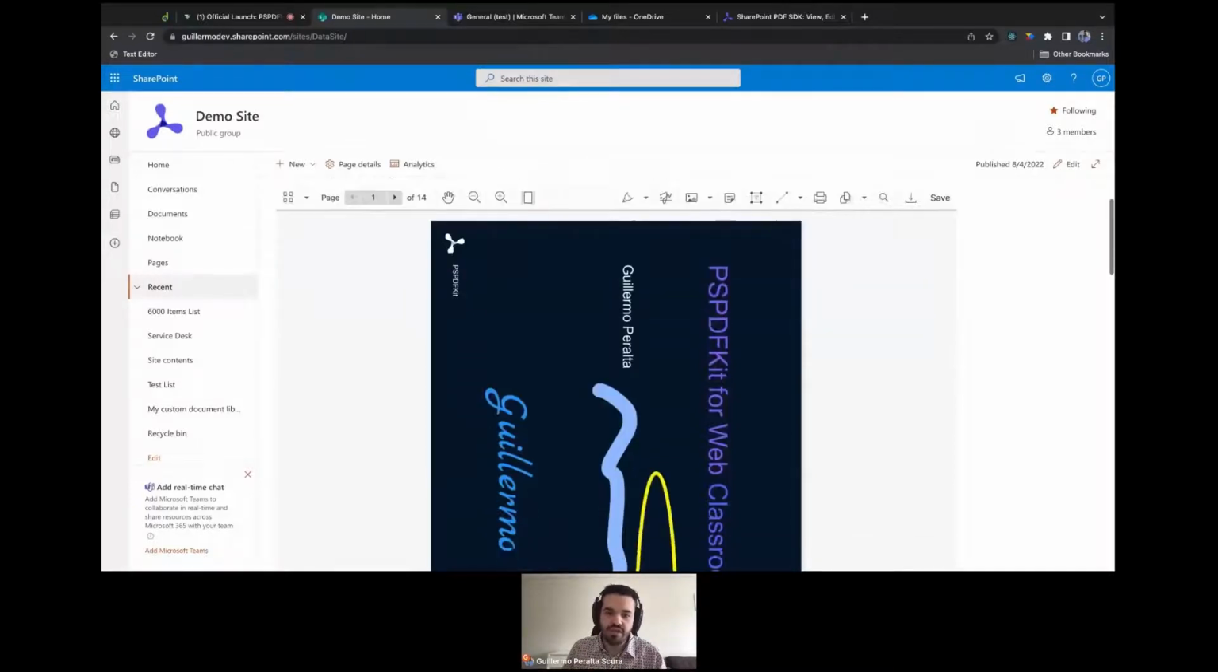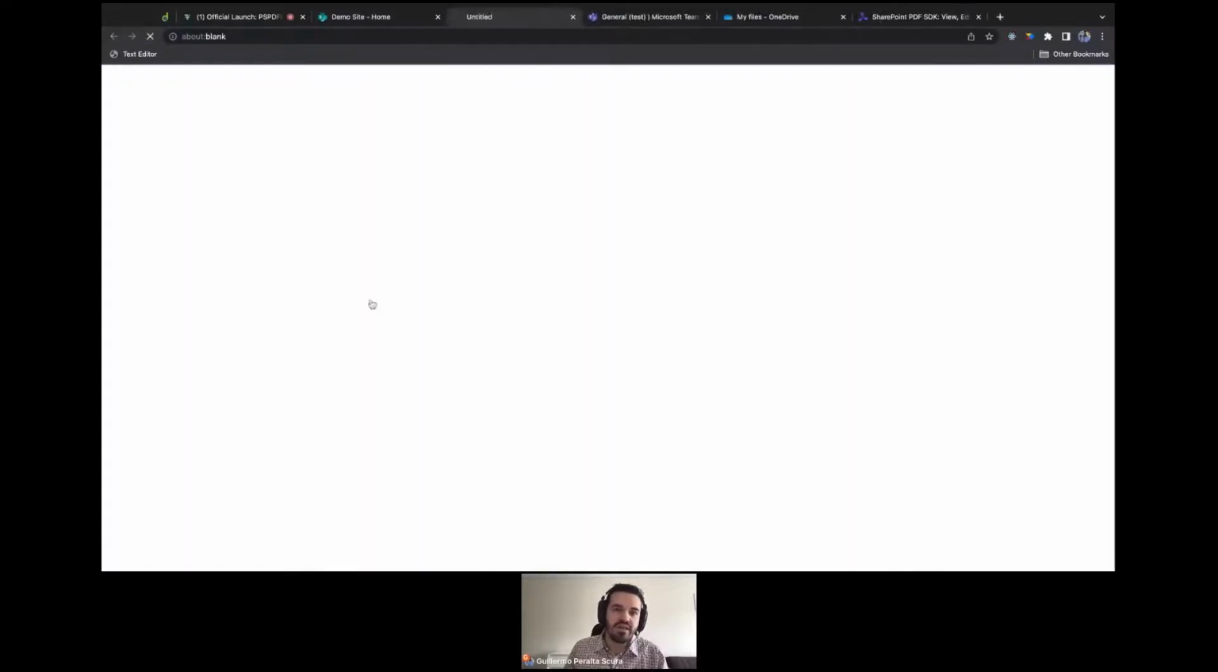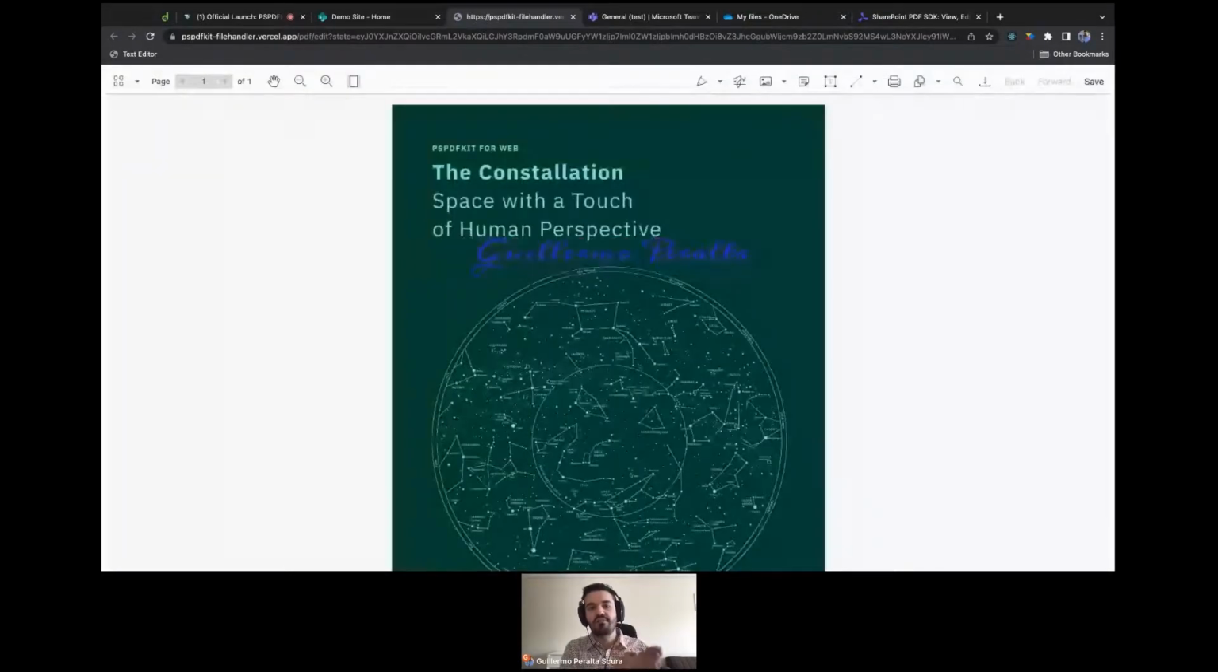If I scroll down into this page, I have a list of documents here. Let's go ahead and click one of these and see what happens. It opens a new tab into the browser, and it loads an instance of our PSPDFKit for web viewer. This document is one of the documents, as you've just seen, that we have stored on the SharePoint Online document library of my site.